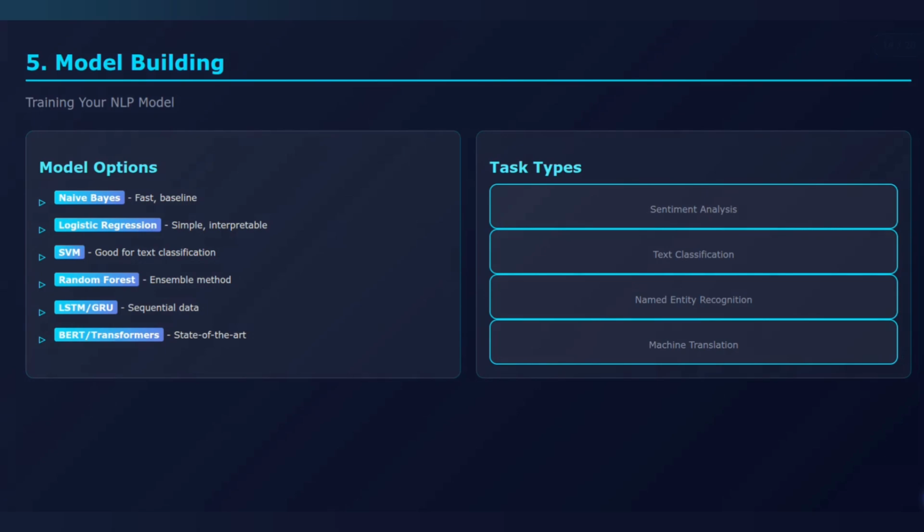Now, the fun part: model building. This is where we actually train our NLP model. The choice of model depends on your task. For simple text classification, naive Bayes or logistic regression might work great. For more complex tasks, you might use LSTMs, transformers, or even fine-tuned models like BERT.